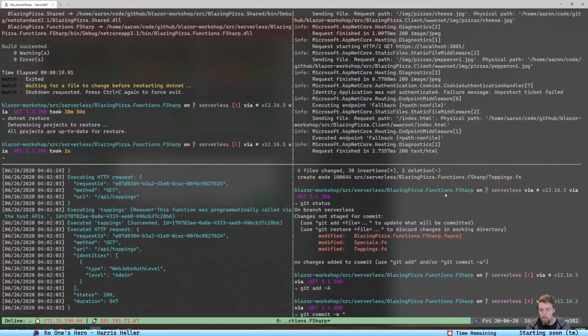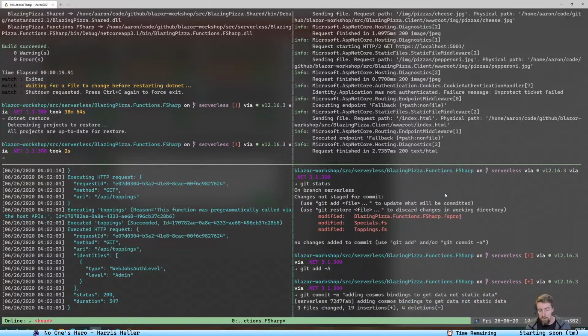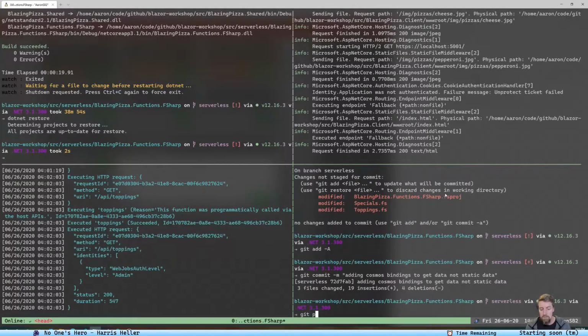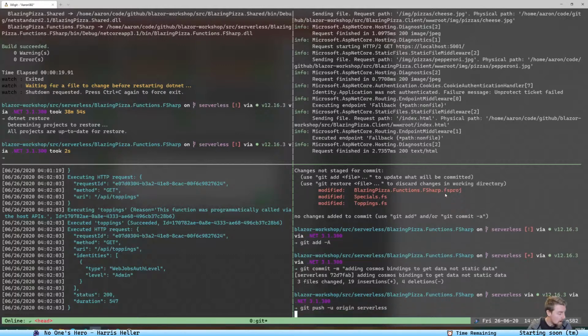So what are we committing? We're adding Cosmos bindings to get data, not static data. Cool. We'll git push -u origin serverless. All right.